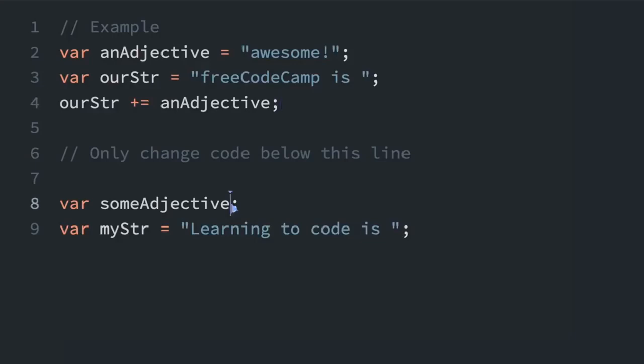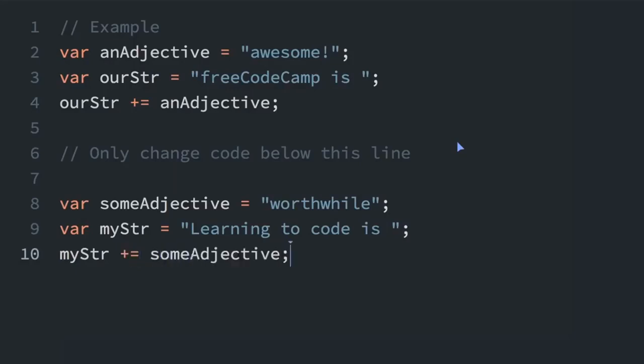So let me show you another example. We're going to say some adjective equals worthwhile. And now I'm going to use the plus equals. So my str plus equals, and then I can put some adjective. So now after we do my string plus equals some adjective, my string is going to say learning to code is worthwhile.